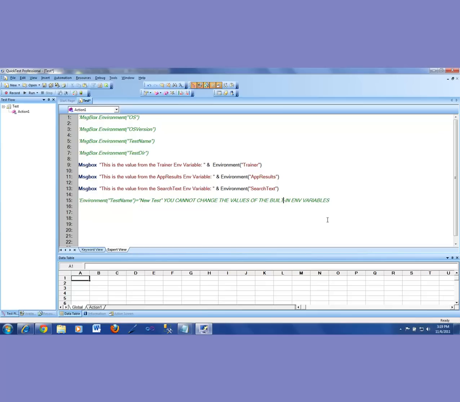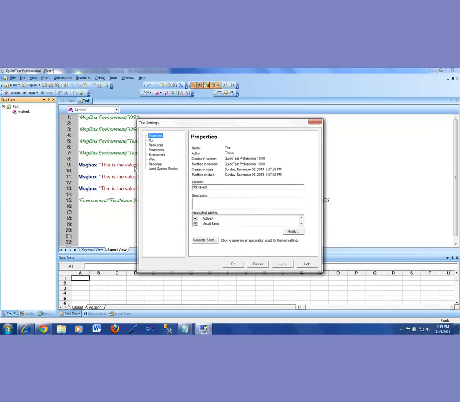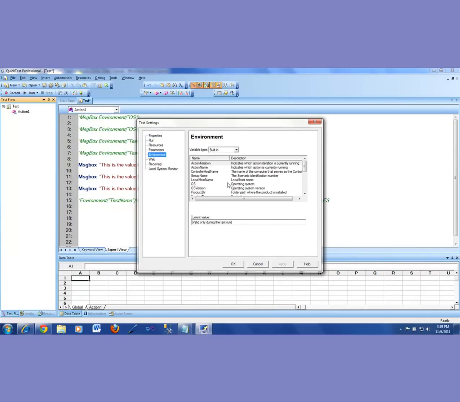Okay, answer: OS version, test name, test directory. Well, they're all here, right? You don't remember them, right? But if you go in there and take a look, you would know. So I want you to at least remember 5 of them, if not all, so that you could talk about it.